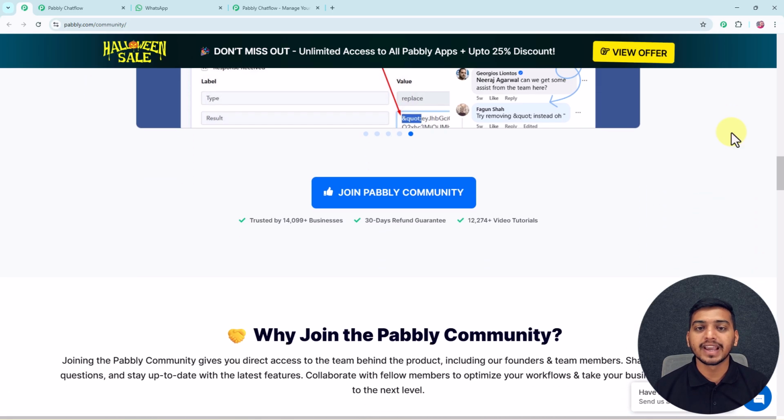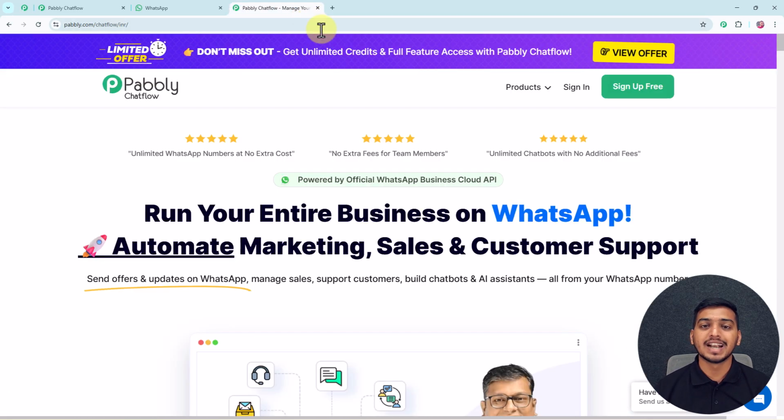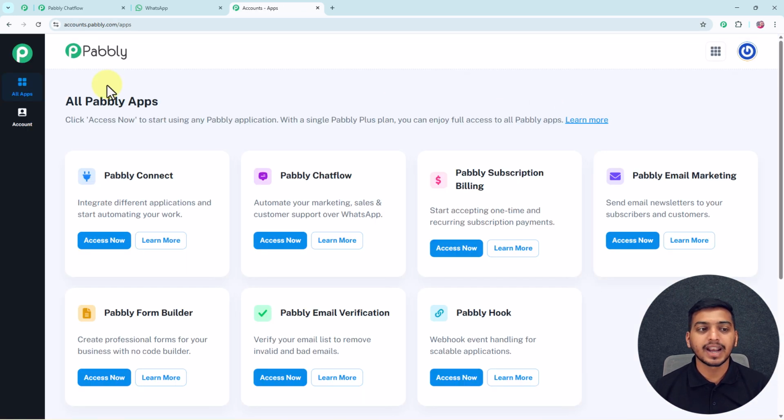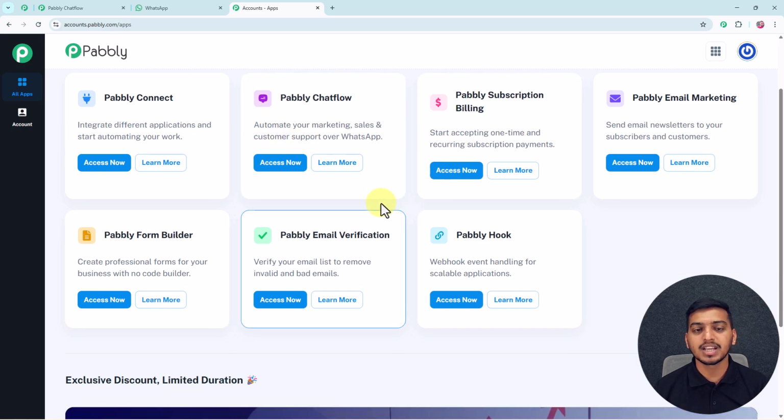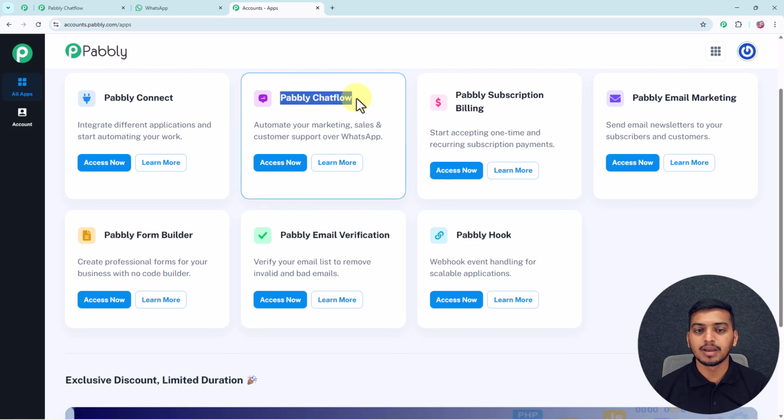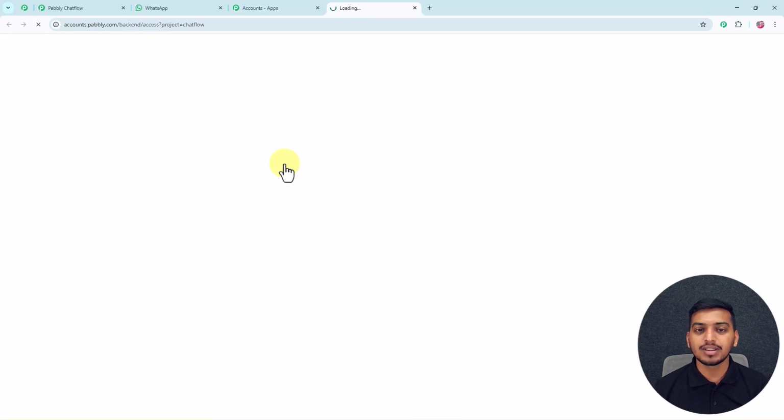Now being an existing user, I will go back to the landing page of Pabbly Chatflow, and in here I will click on the sign in button. This will get me directed to the all apps page of Pabbly, where Pabbly has these 7 amazing and powerful applications. But today, as we are going to use Pabbly Chatflow, I will click on the access now button. After that, you will see that I get directed to the dashboard of Pabbly Chatflow.